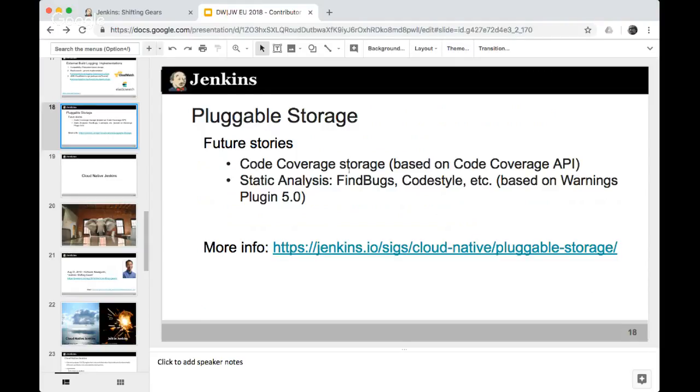And we have the work we mentioned, which has started or will be started at some point, about code coverage and other types of reports that can be stored in some specific cloud backend.